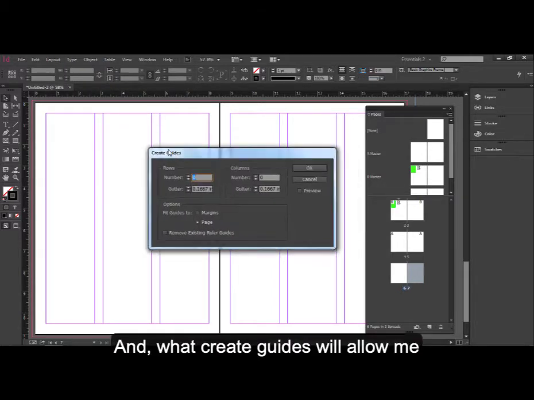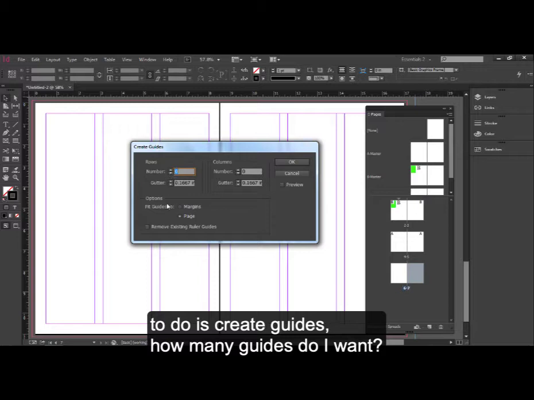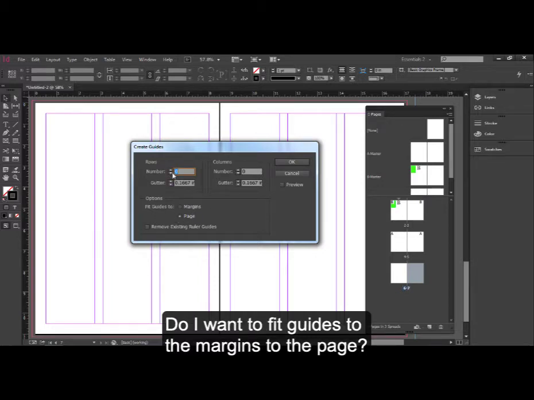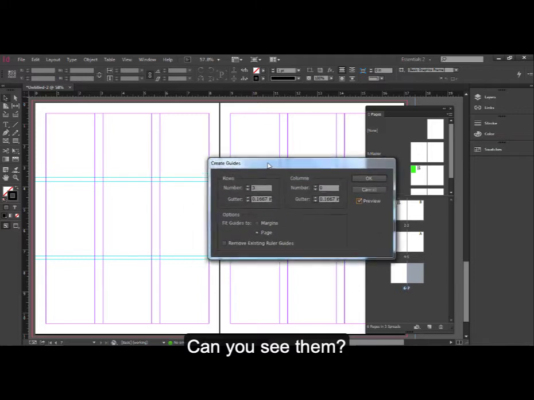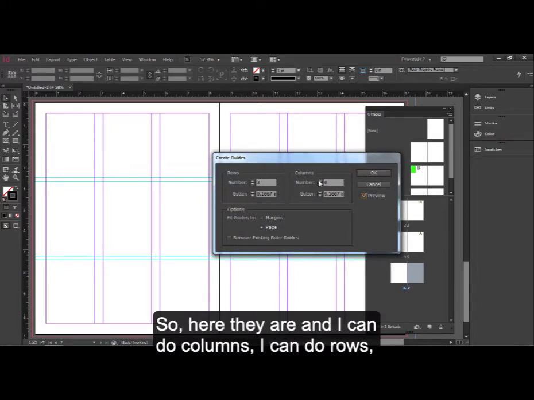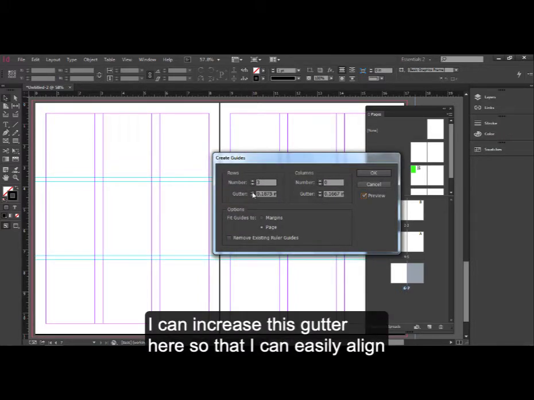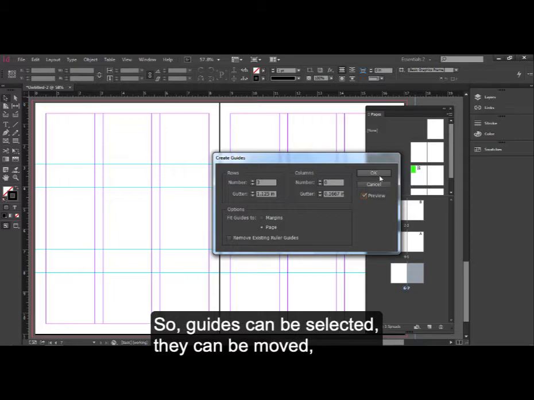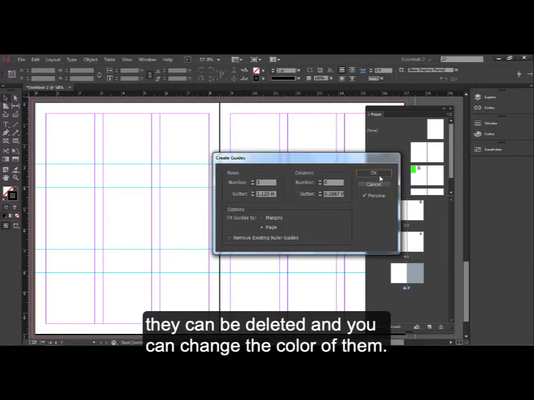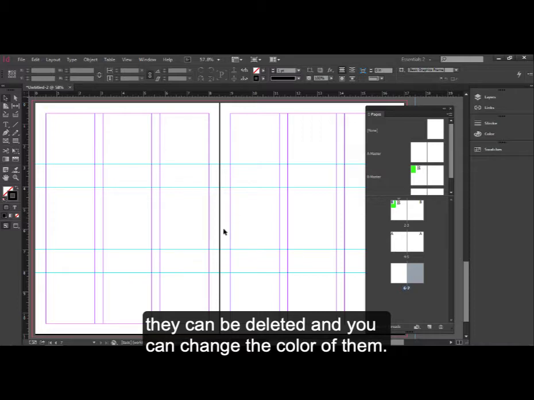And what Create Guides will allow me to do is create guides. How many guides do I want? Do I want to fit guides to the margins, to the page? I can preview this. So let's do a number. Can you see them? So here they are, and I can do columns, I can do rows, I can increase this gutter here, so that I can easily align things, and I can snap things to this guide if I'd like. So guides can be selected, they can be moved, they can be deleted, and you can change the color of them.